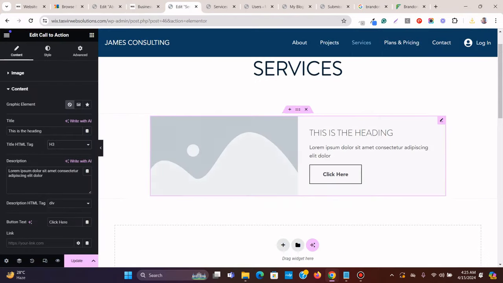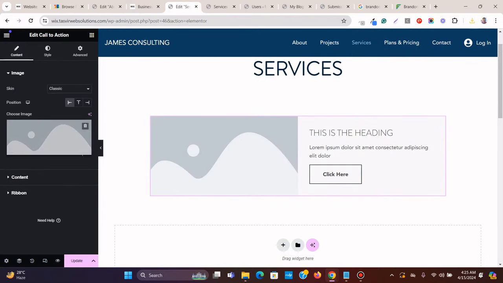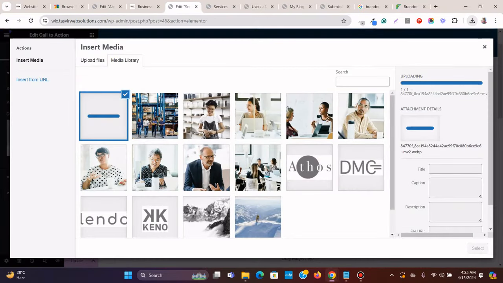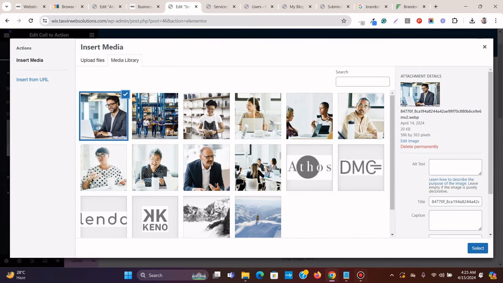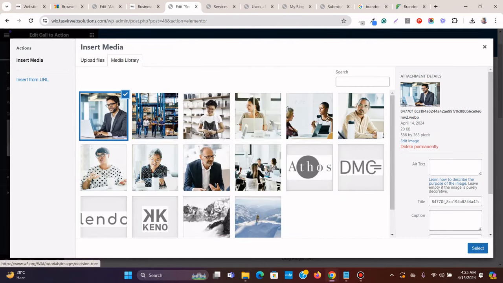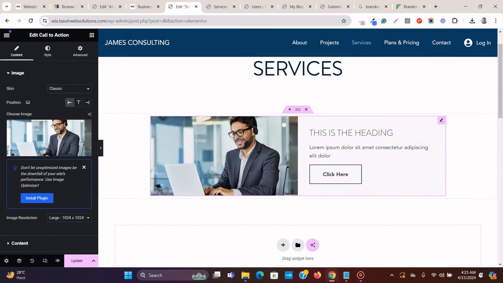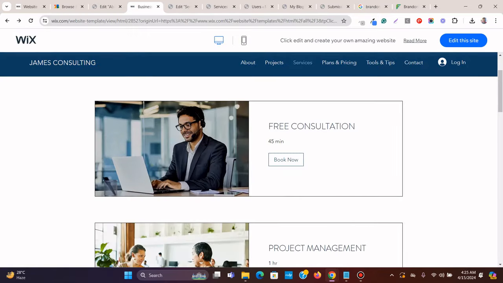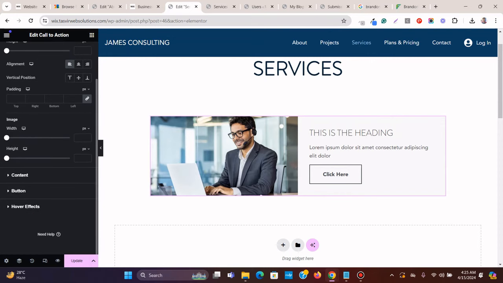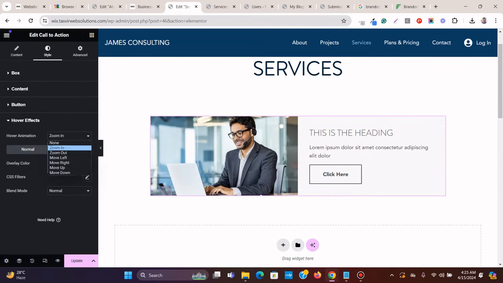Okay, image saved. Now let's try to place the image over here. Okay, so let's place the image over here, and there's a zoom in effect. Let's just remove the zoom in effect. Hover effects, zoom in, none. Then it turns dark, just like this one over here.